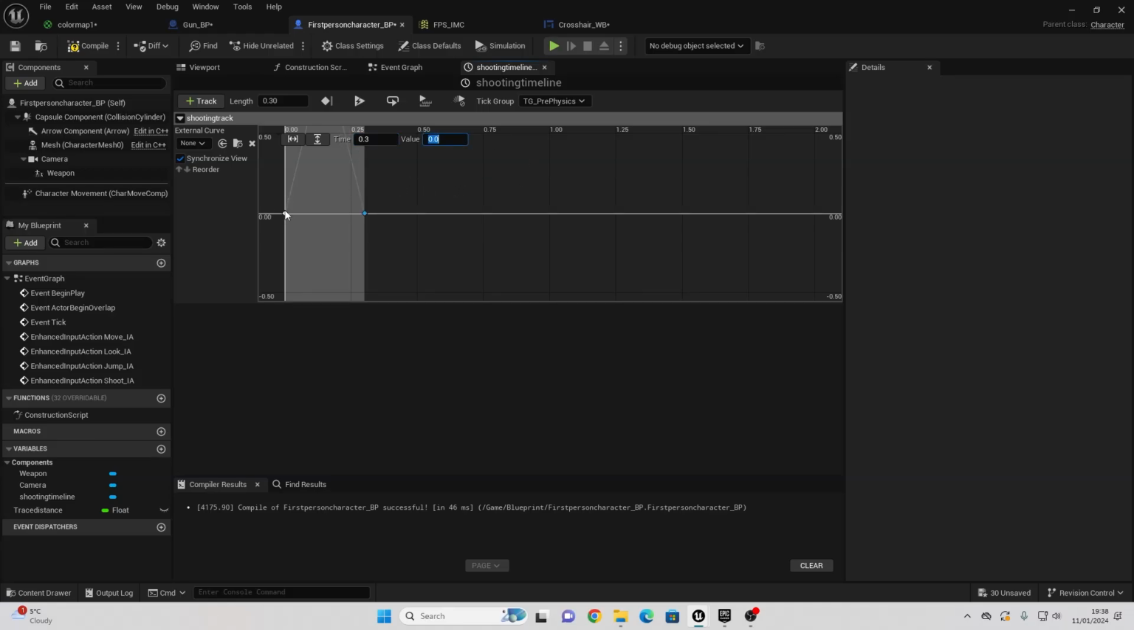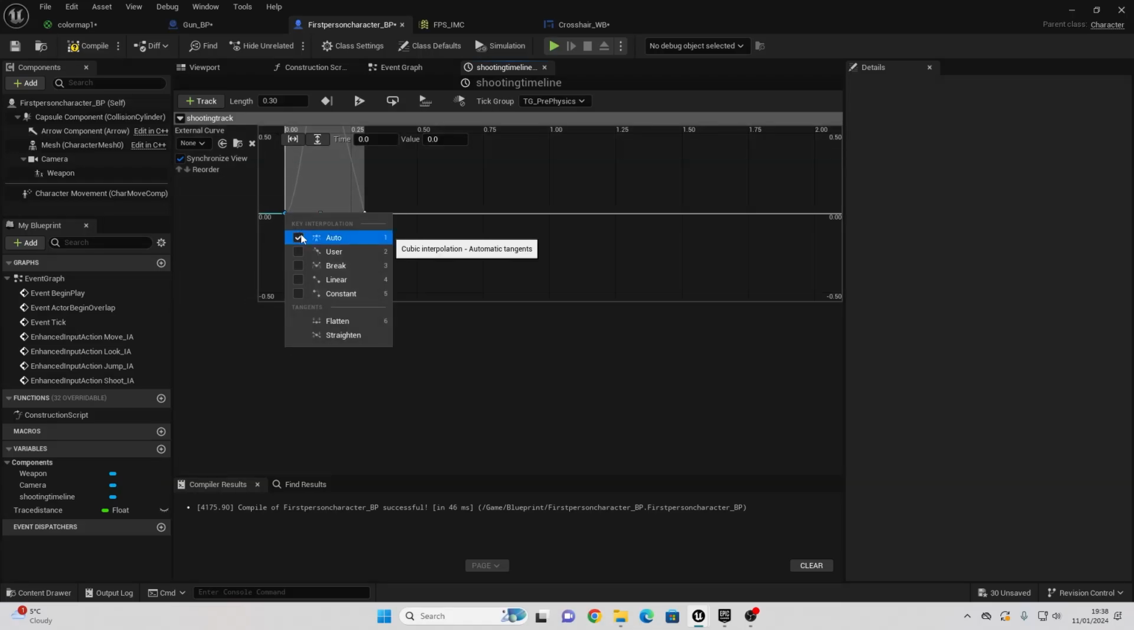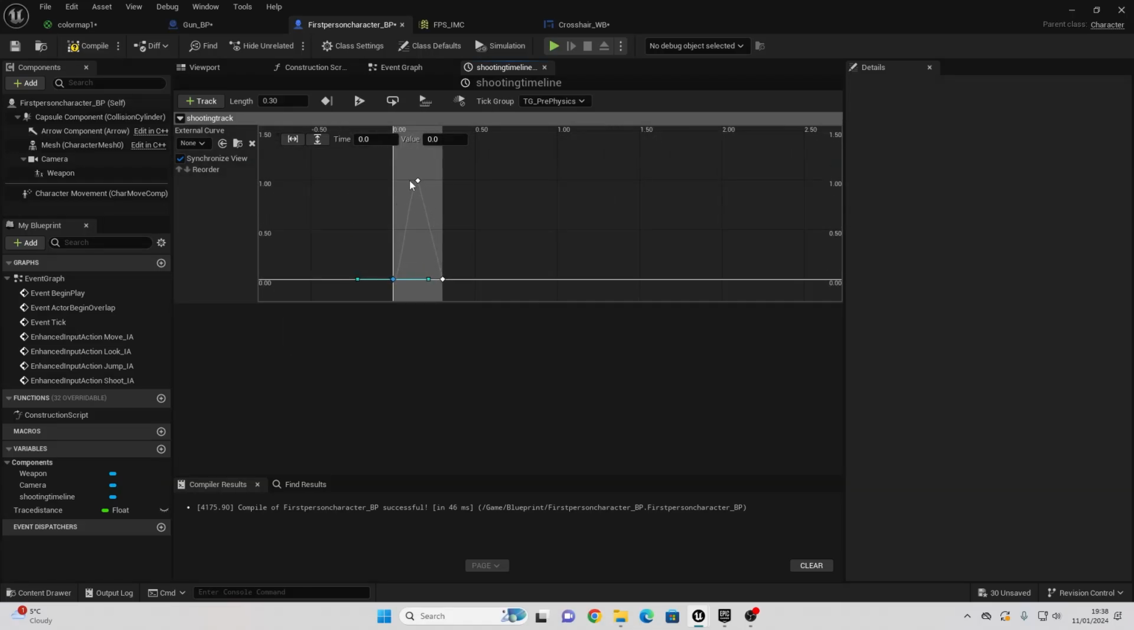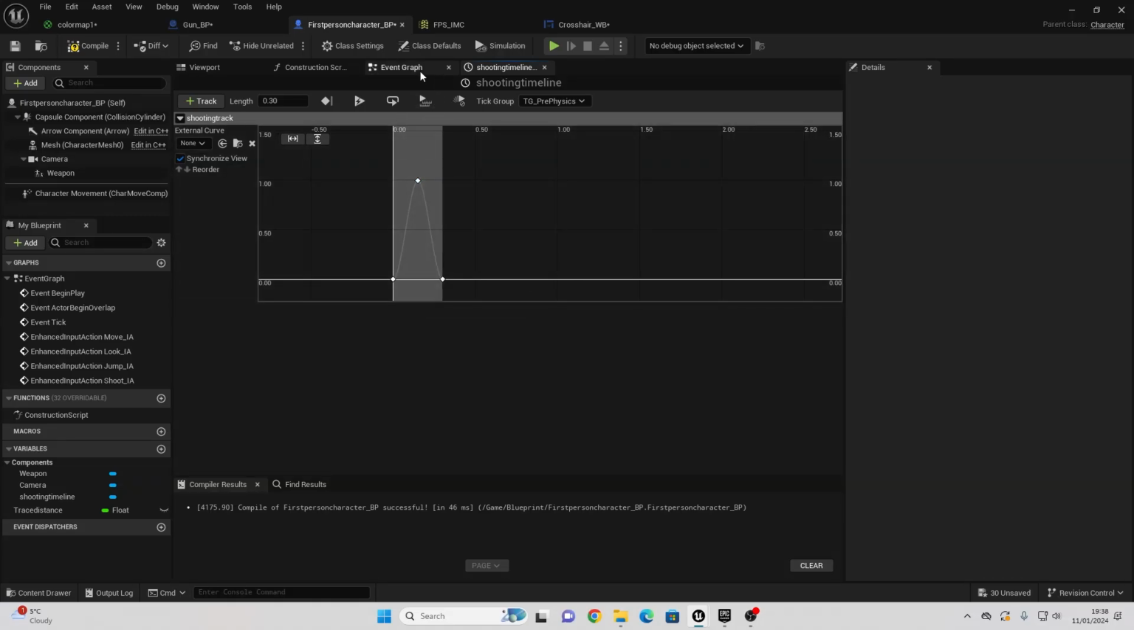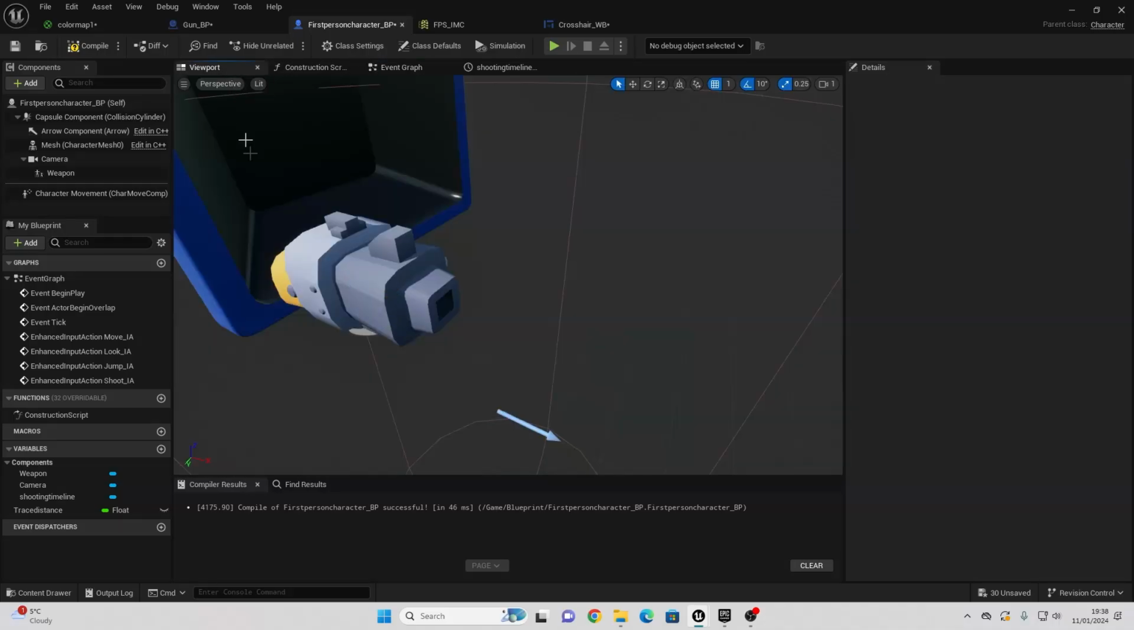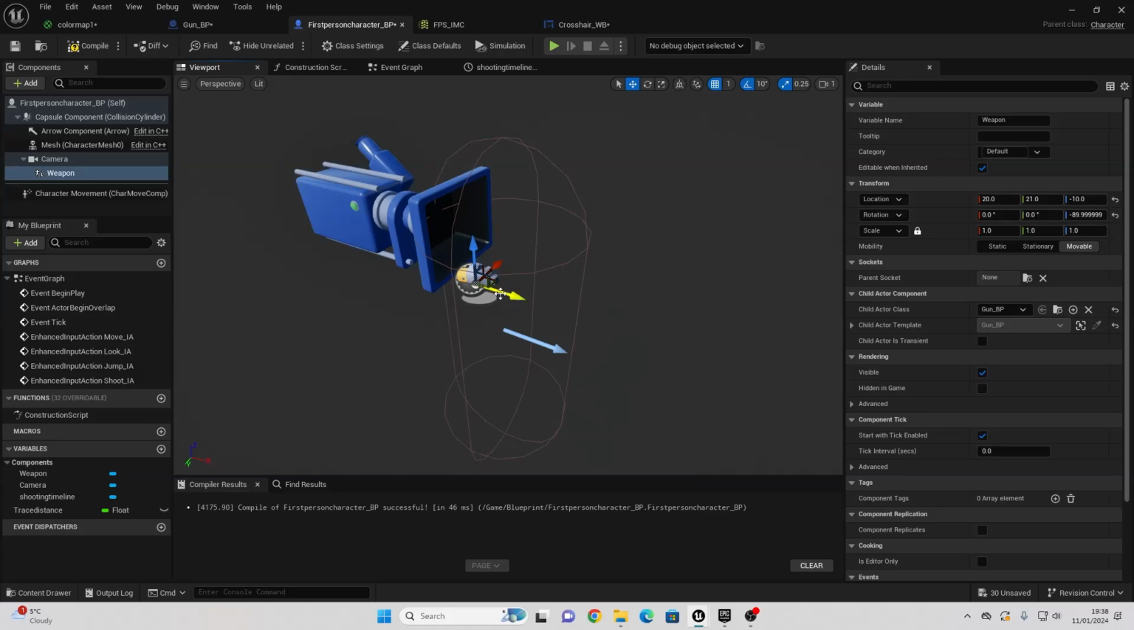Then if you just select the first point, right click and go auto, this will just make the timeline smoother. Do the same for the second point, just select it, right click and go auto. Now if we go back to our event graph, what we're going to do is basically over the duration of our timeline, we're going to make our weapon move backwards and then forwards.